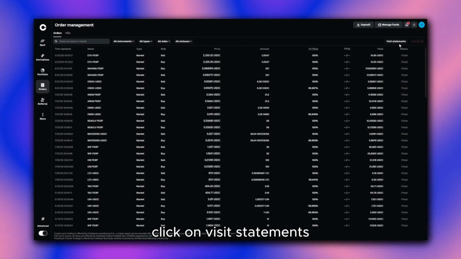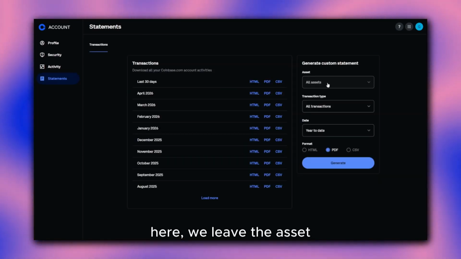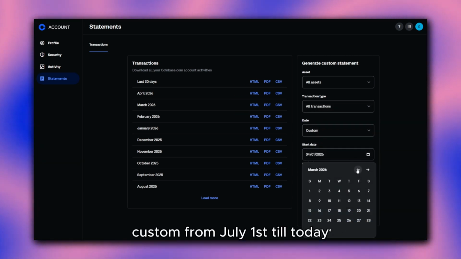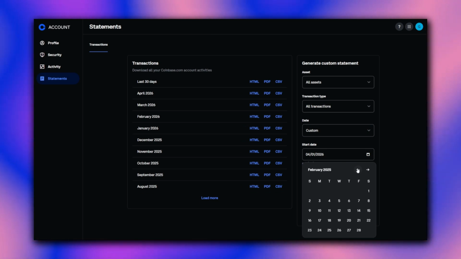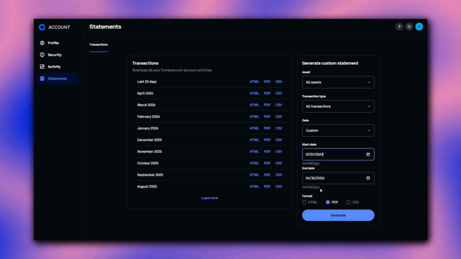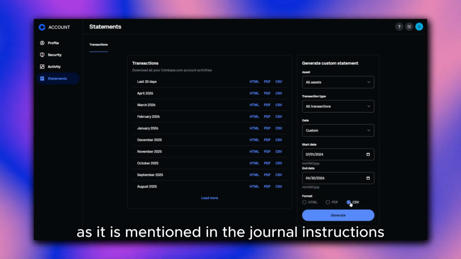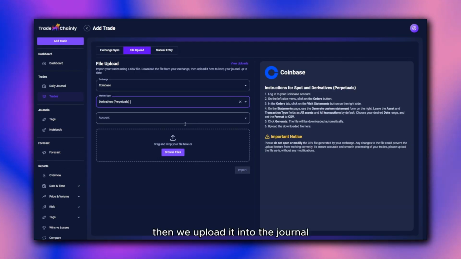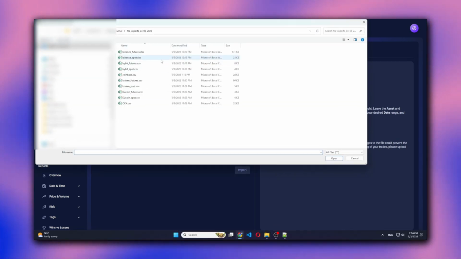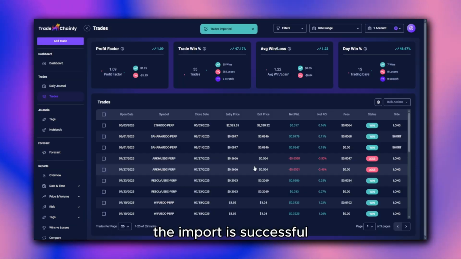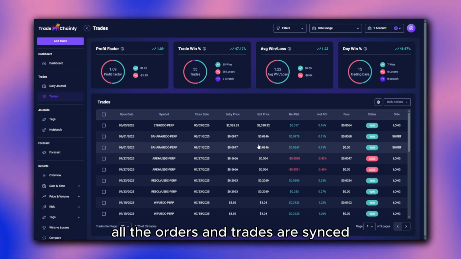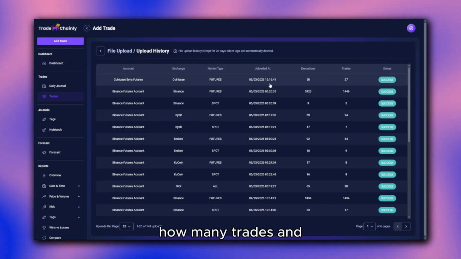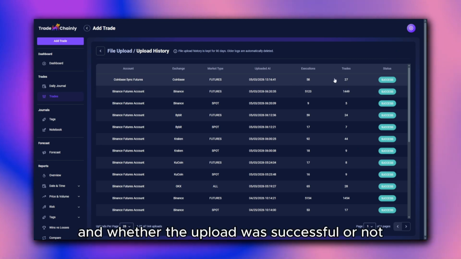Click on Visit Statements. Here, we leave the asset and transaction type as default. Adjust the date to be custom from July 1st till today. Importantly, select CSV as it is mentioned in the journal instructions and generate the file. Then we upload it into the journal. The import is successful. All the orders and trades are synced and properly closed. You can see your historic uploads here, how many trades and executions have been synced, and whether the upload was successful or not.